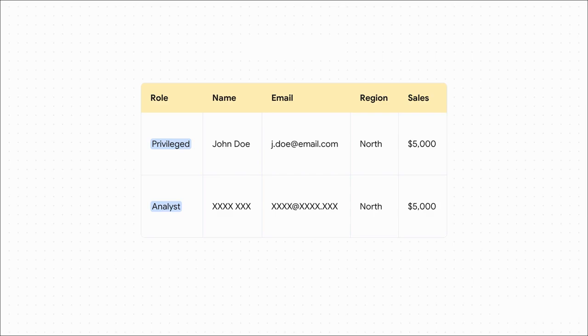See, at the top, a privileged user, maybe a database admin, they can see everything: raw data, names, emails, the works. But now, look at the bottom. When an analyst runs a query on that exact same table, a policy just automatically kicks in and masks those sensitive columns on the fly. The analyst gets the data they need, region and sales, without ever being exposed to the protected information. That is security and governance working perfectly together.